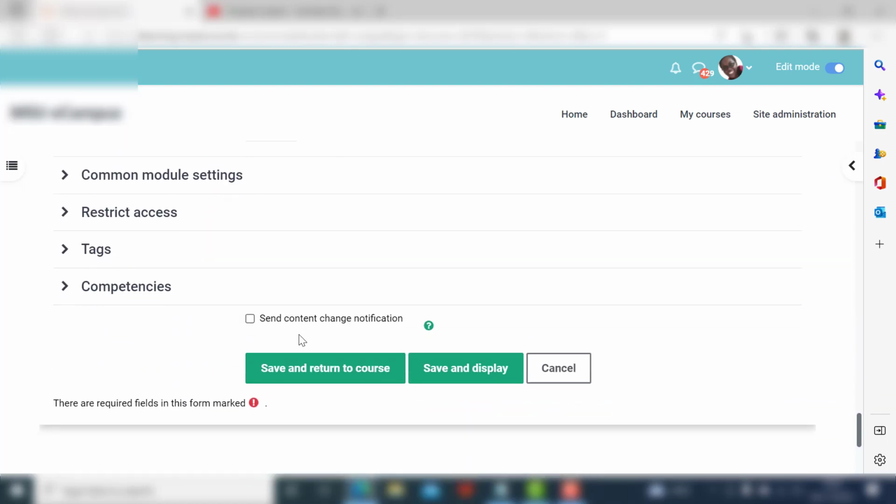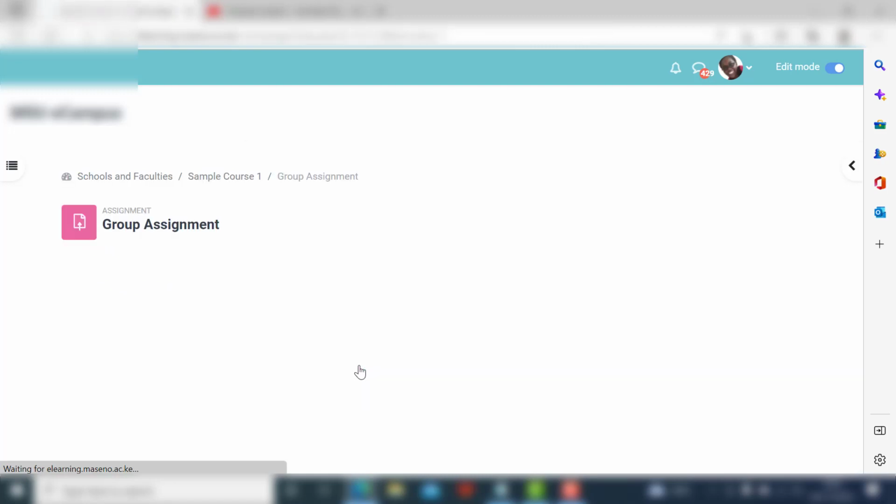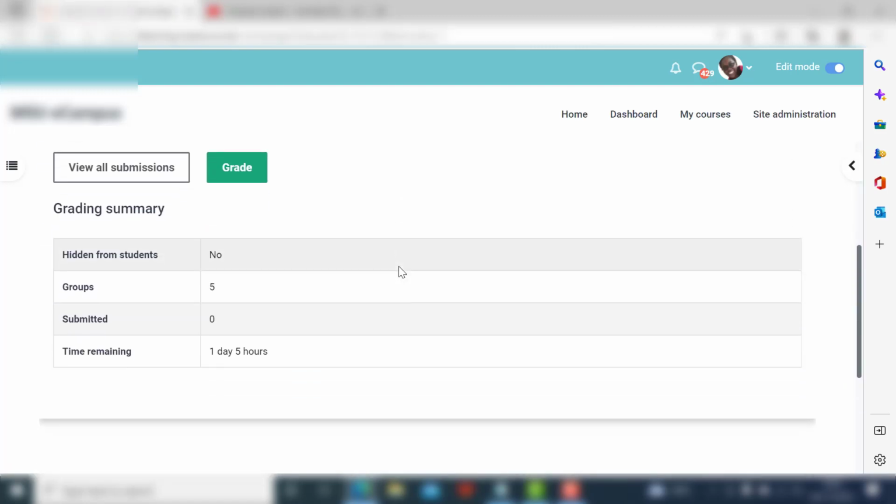Then you can scroll down and click save and display, or save and return to course. So those are the steps of setting up a group assignment. As you note, the assignment is indicating to us that there are 5 groups and no one has submitted, and the time remaining for submission is 1 day and 5 hours.